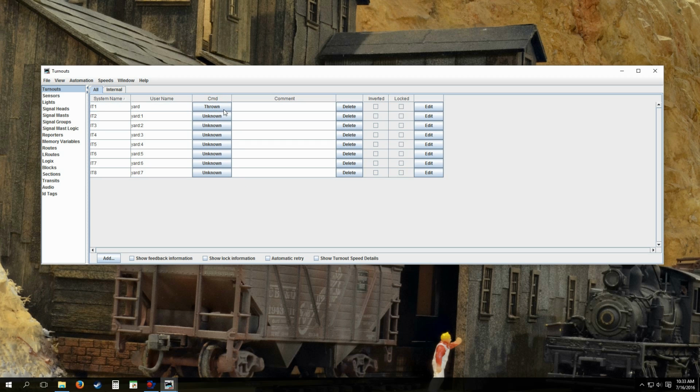What you want to do at this point in time is ensure that when it says Closed, it's in the through position, and when it's in the Thrown, it's in the diverge position. And you simply go through, you can click each one of these, and voila, there should be Thrown, Closed all the way down.